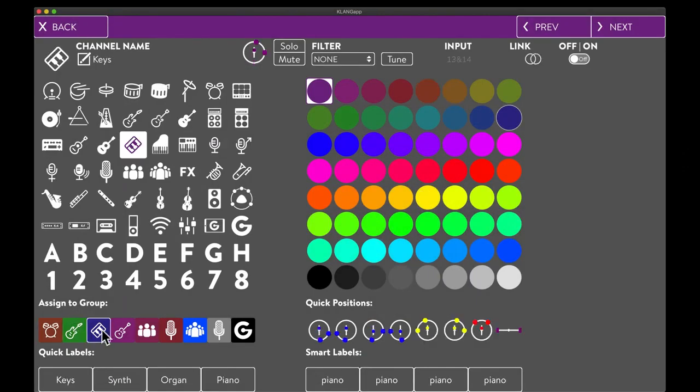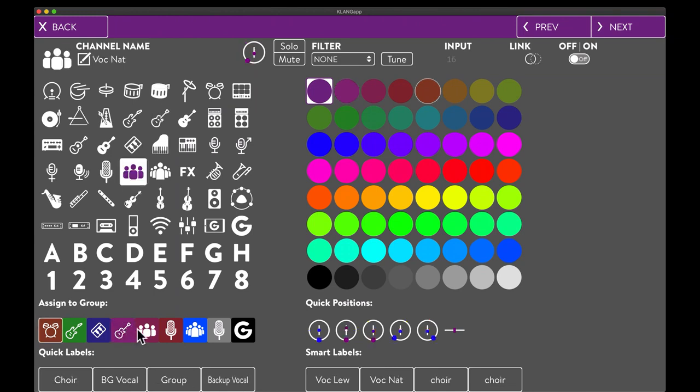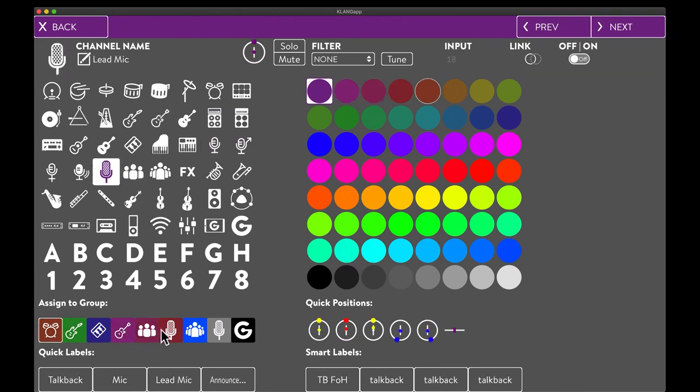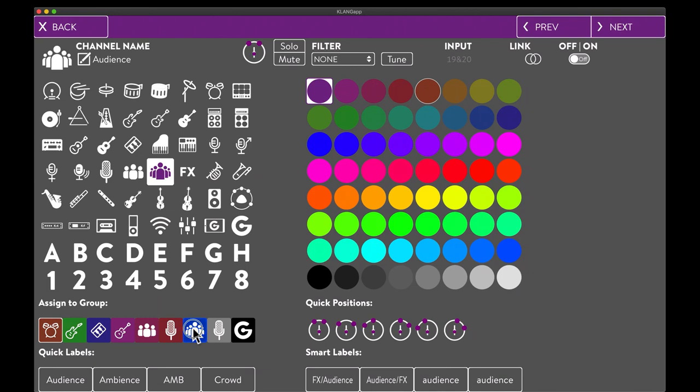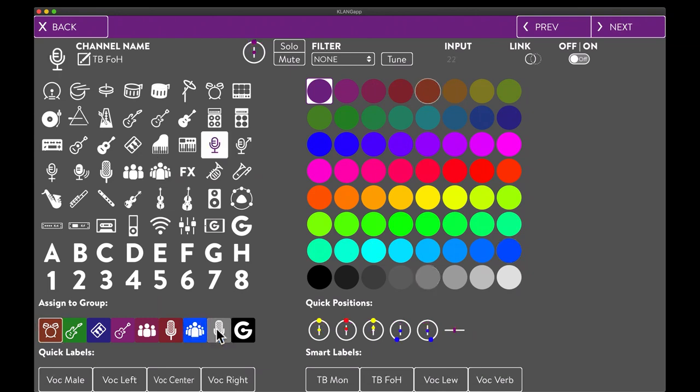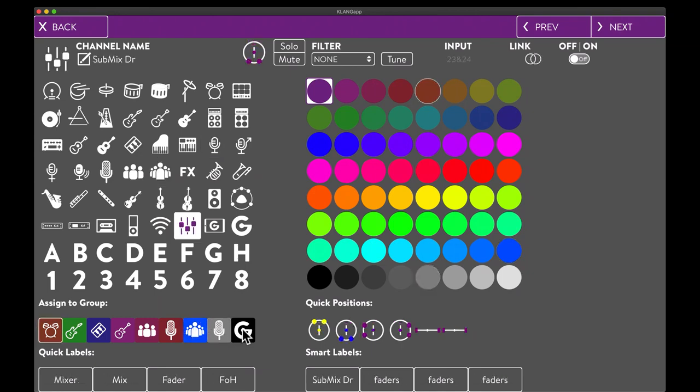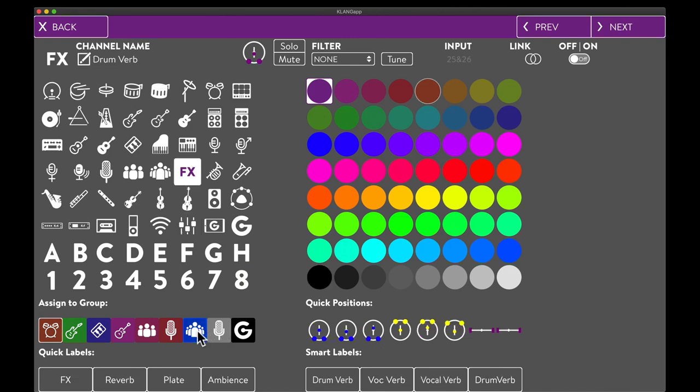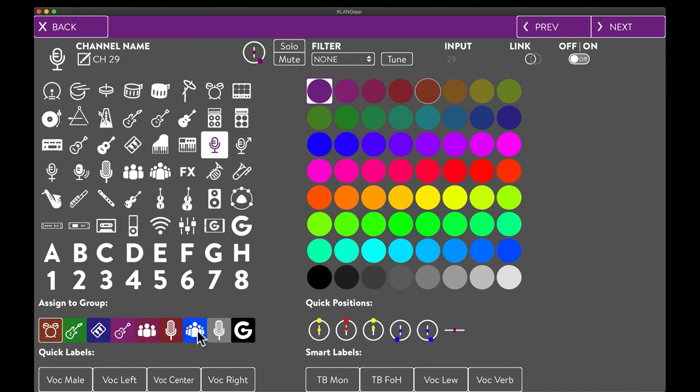Bass goes to the bass group, keys to the keys group, guitars to the guitar group, and both backing vocals to their very own group. Lead vocals into the lead vocal group. And of course, we don't have to keep the channel order in the same way. We can rearrange into groups as we see fit.